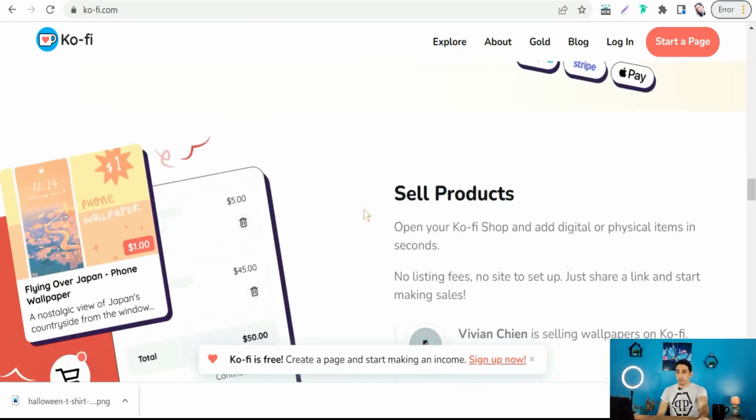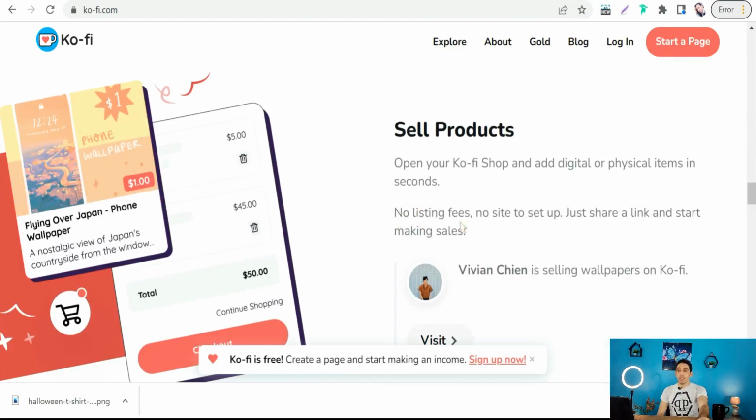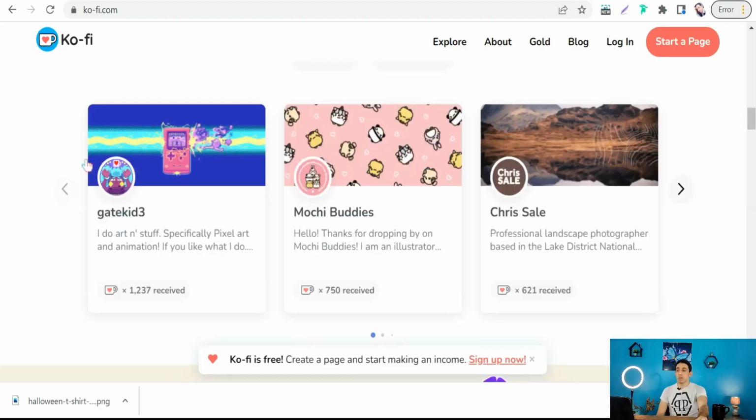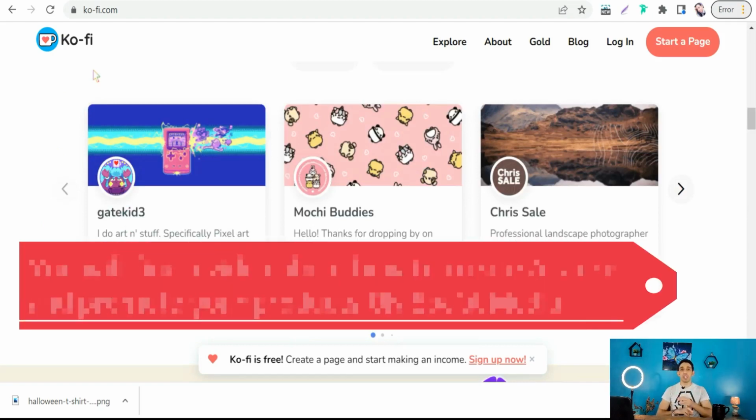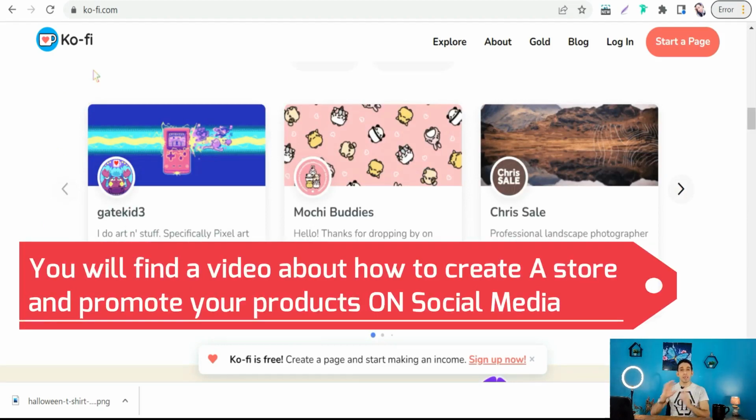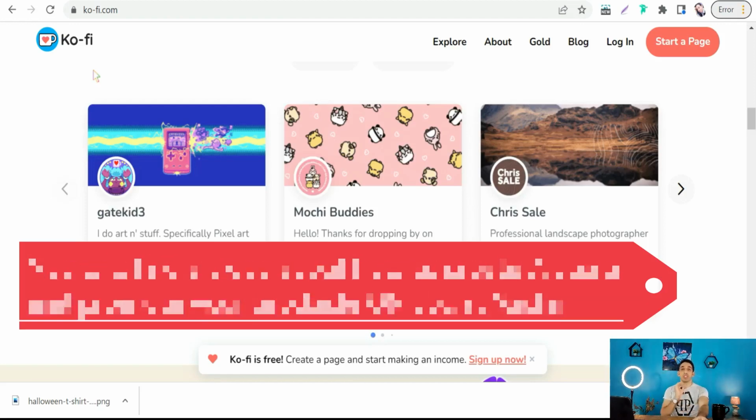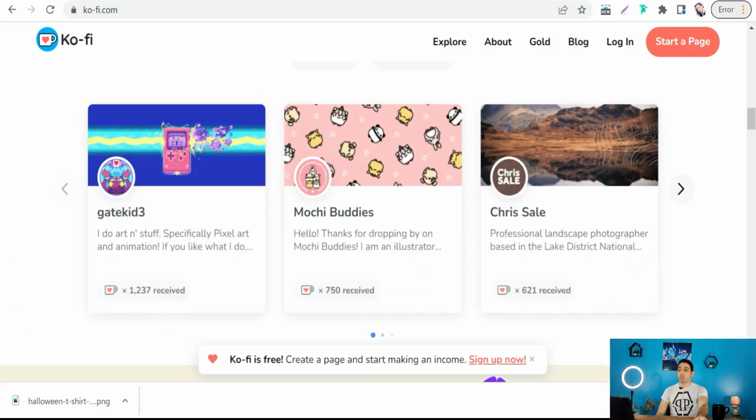As you see in Ko-fi, no listing fees, no site to set up, just share a link and start making sales. So here you can open your store and sell your digital products through social media like Pinterest, Instagram, Twitter, Facebook, LinkedIn, and so on by using this amazing platform. So here you can create your store in just a few seconds and sell your t-shirt designs that you have made from Placeit or some other tools like Canva, Create, or some phone applications, and sell them in your store and earn money professionally and effectively.